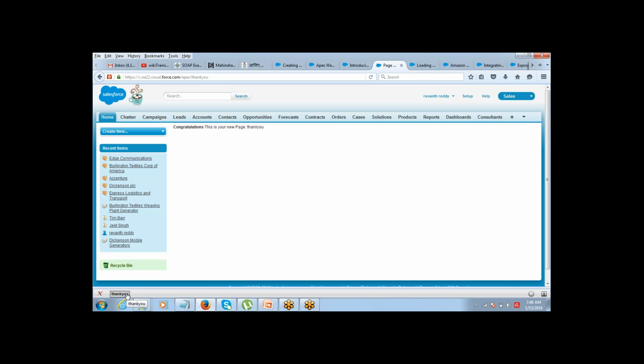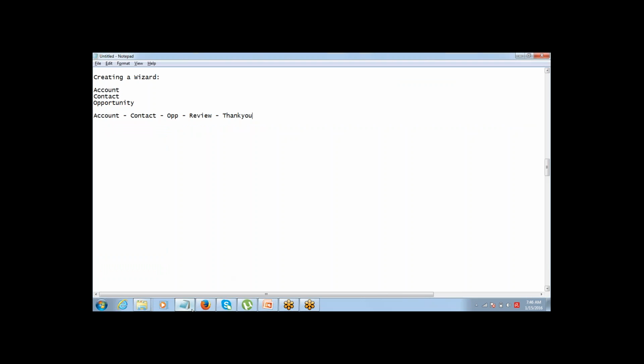So all the 5 pages are ready. Now I will start creating the controller, writing the program. So which controller do you guys think we should be using here? Which controller shall we use here in this case?